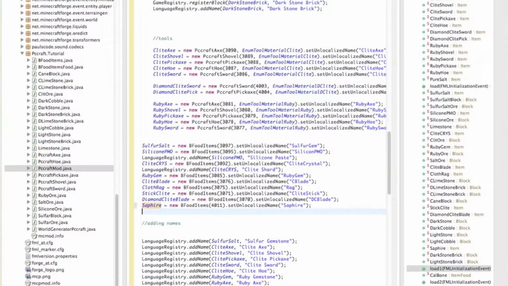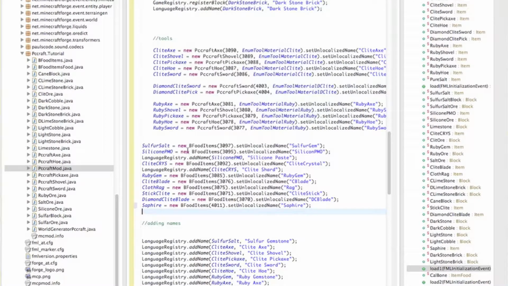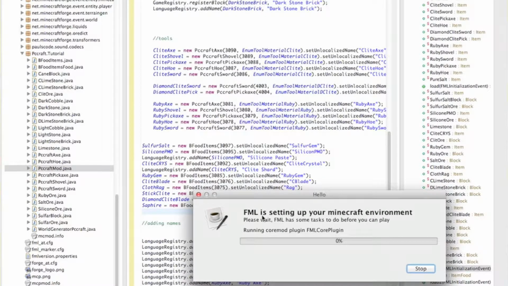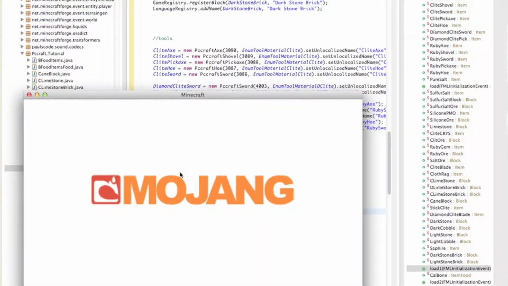And so yeah, if I press play right here, it will show me an error if there is one. So let's just press play, press OK to save all, and it will take a while to run, and then it will open. There's FML setting up your Minecraft environment, and here is Minecraft. Now it'll take a while to load because this is not actually normal Minecraft.